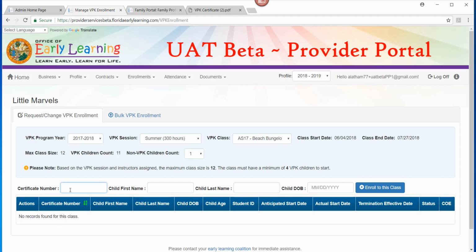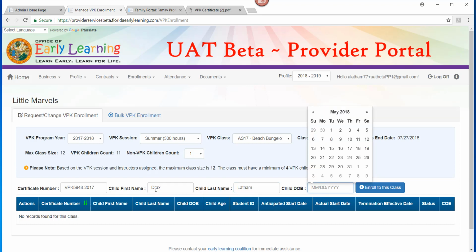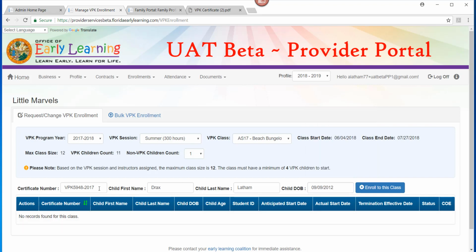The certificate number is required. For the certificate we looked at, the number is VPK 5948. The child name is Drax, the last name is Latham, and the date of birth was 9/9/2012. The certificate number, child first name, child last name, and date of birth are all required to search for the child to enroll in this class. The certificate number must be entered as displayed here with the VPK prefix, number, hyphen, VPK program year.